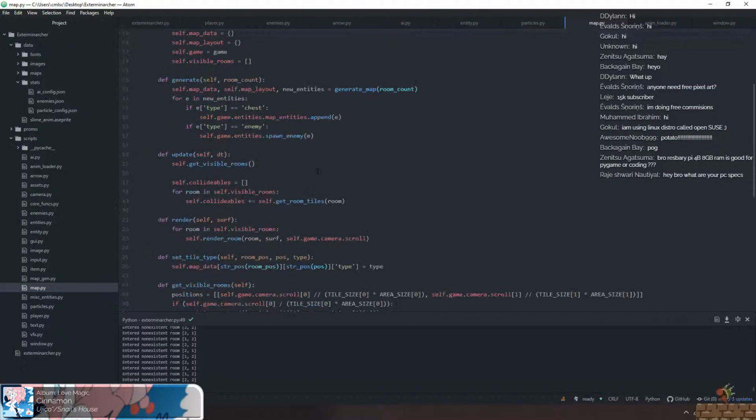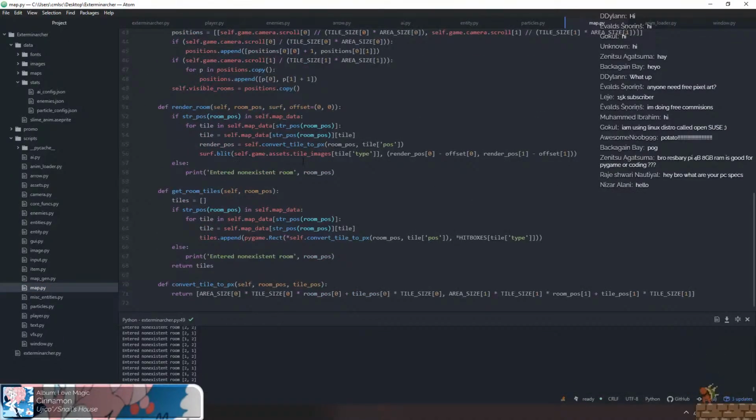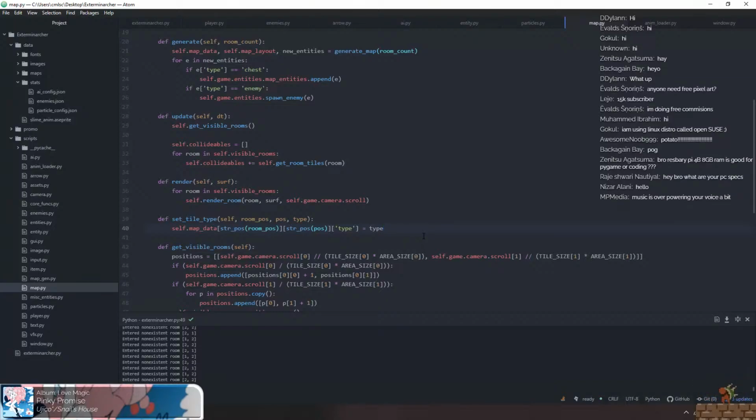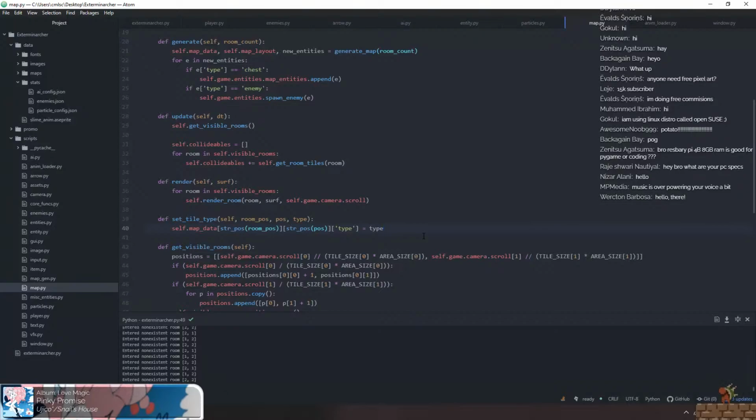I think it's starting here. Render room, convert tile to pixels. Is there not a get tile? What was this one? So I need to be able to check for a tile.